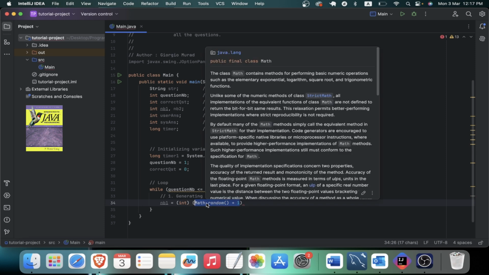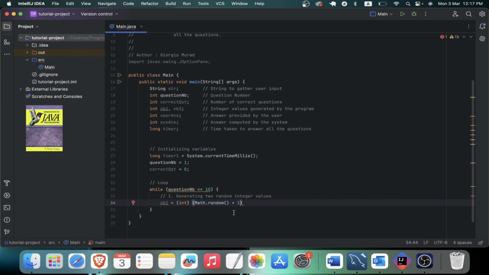Now it randomly generates a number from 0 to 1, and as an integer value, it's gonna be 0. And so I'm gonna need a number from 1 to 15. So I multiply the result of Math.random by 15. Math.random times 15 generates a number from 0 to 14. And so after I add 1, that's when I get a number from 1 to 15.